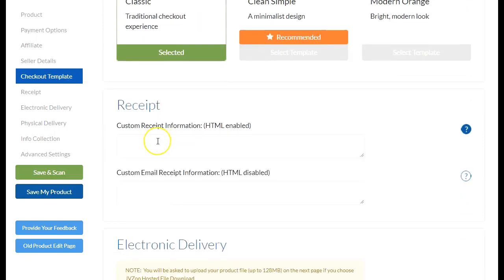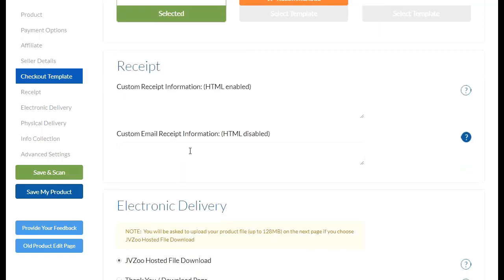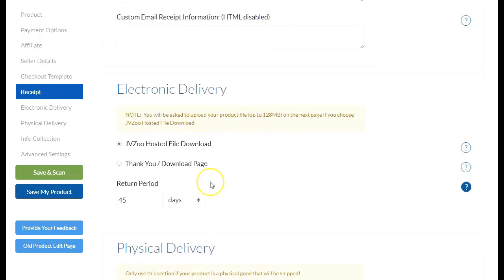If you want to enter in any customer receipt information that your customers are going to see after they purchase, you can enter it in here. I largely leave this information blank, so it is totally optional. It's then going to ask you for your delivery. How are you going to deliver this product? Now, you're not going to use a file because Value Deliver is a cloud-based platform. So you're going to send them to a thank you/download page.